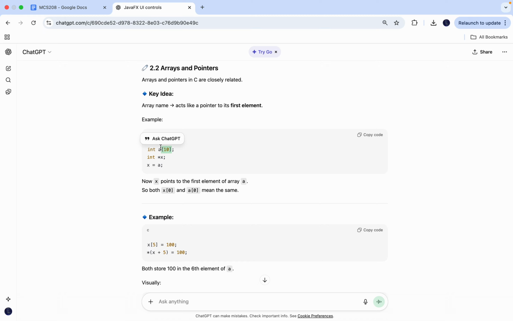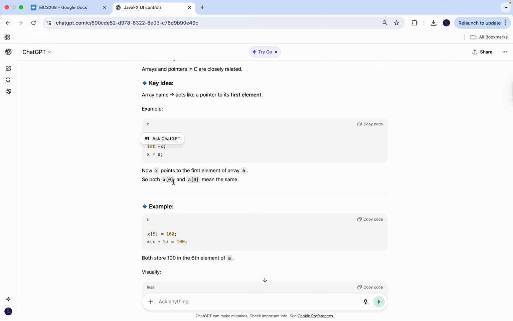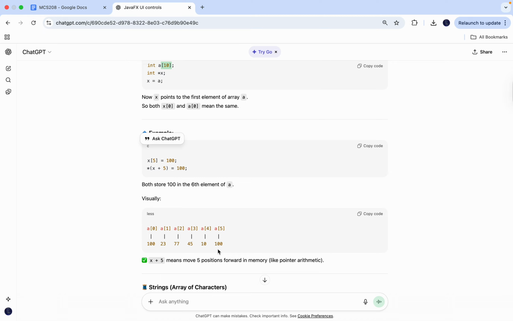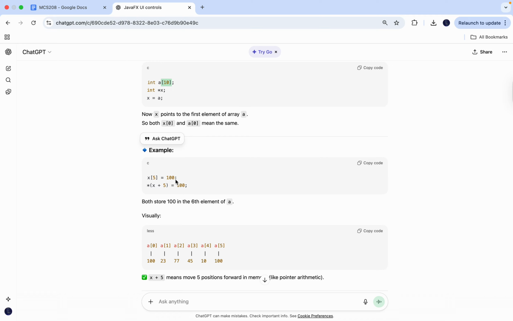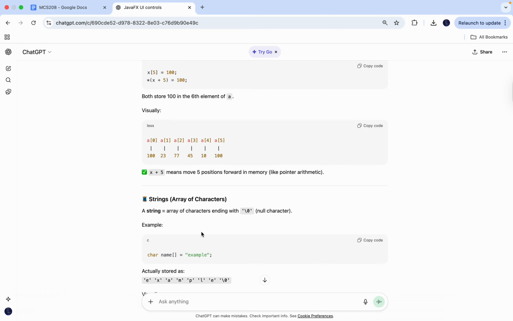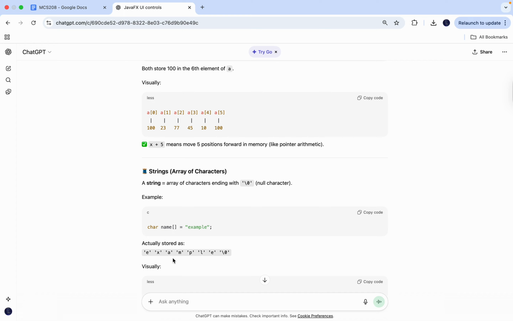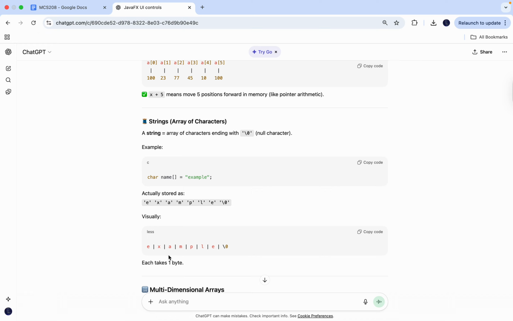Now next, how x points to the first element of an array. String: array of characters, char name written like this, actually stored as this.